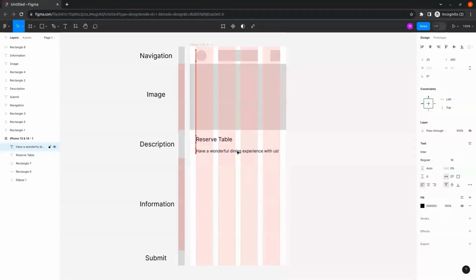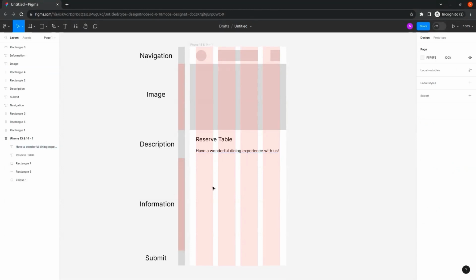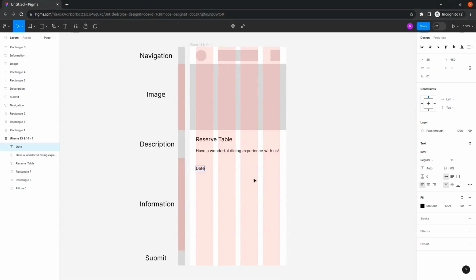All right, next in the information we will have options for the user to select date, time and number of diners. So let's write 'date', 'time', 'number' of diners.